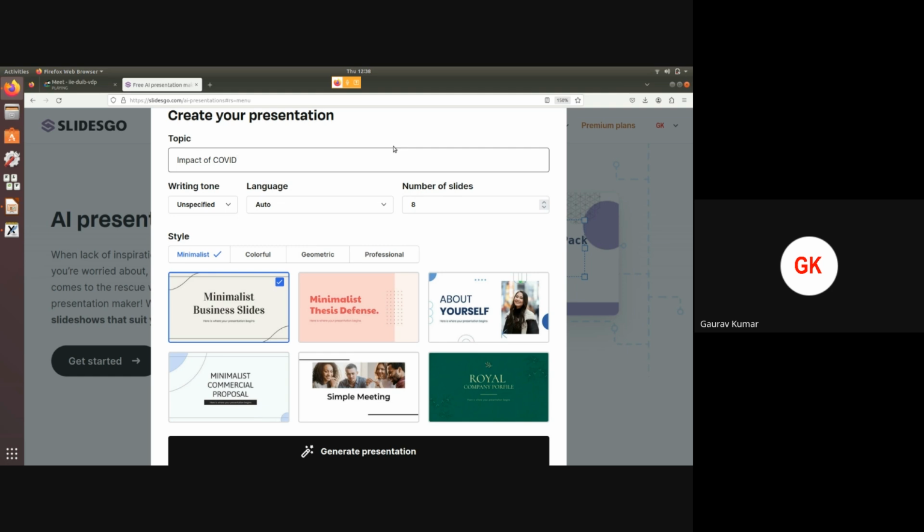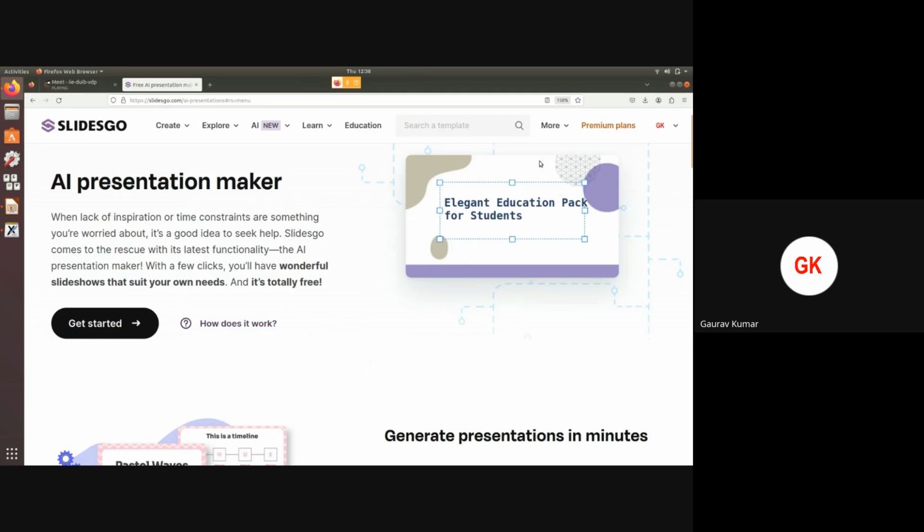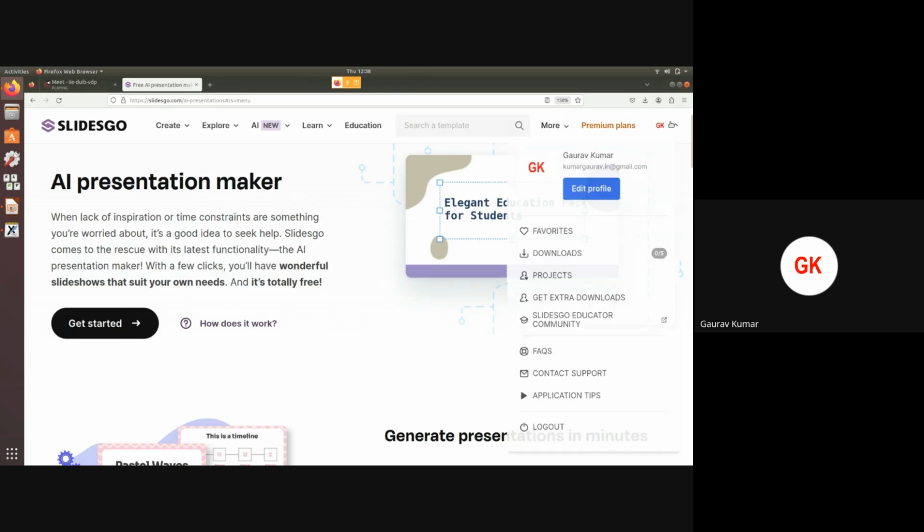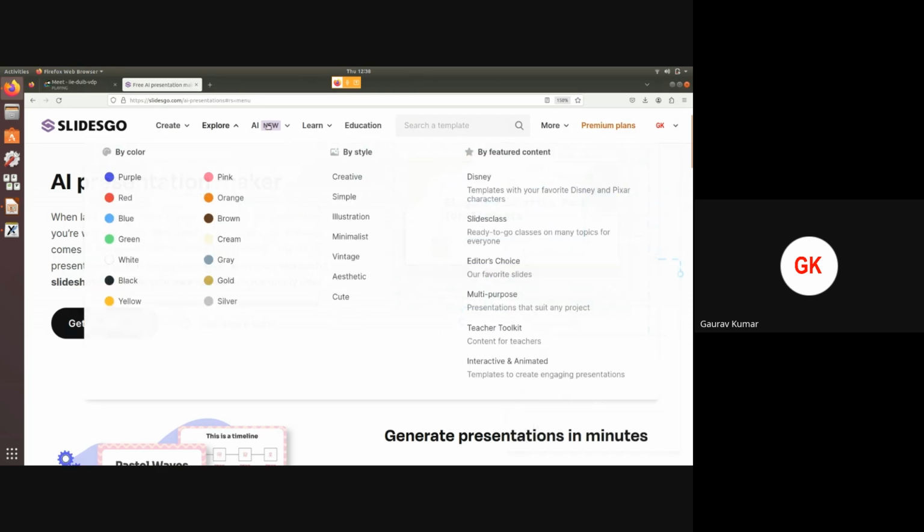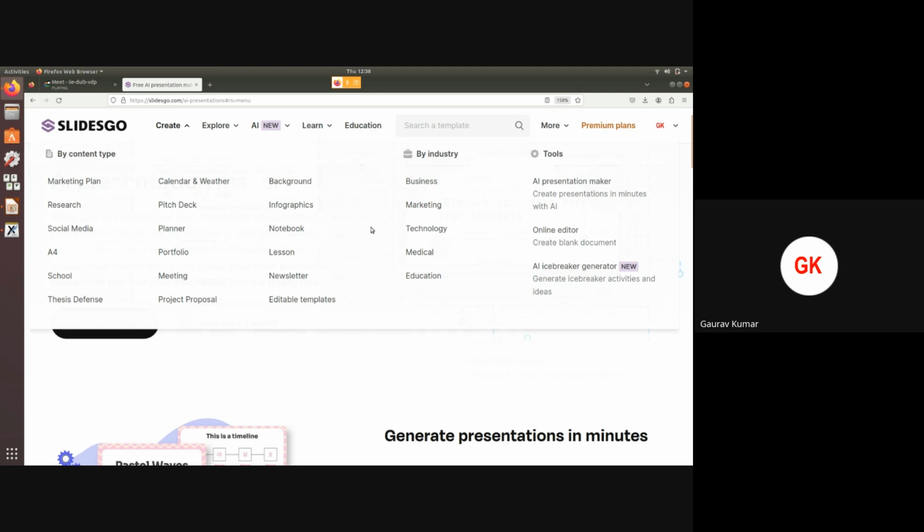impact of COVID. Multi-dimensional impact of COVID. Writing type: fun, creative, casual, or professional. Professional. In which language do I want to create the presentation? How many slides? Okay, 5 slides are sufficient, otherwise it will take lots of time. Okay, so create.